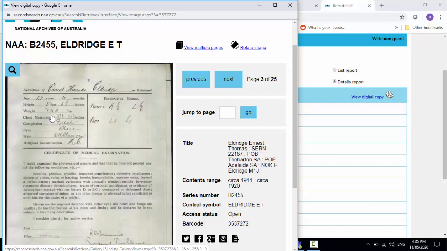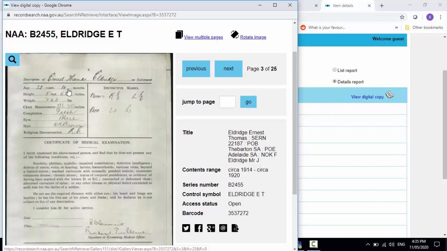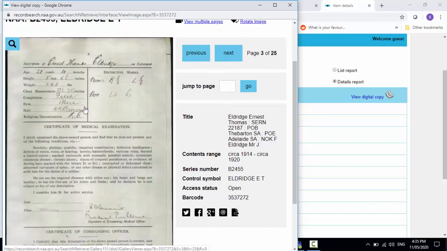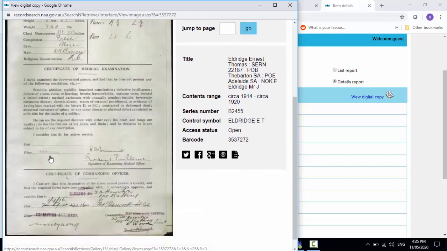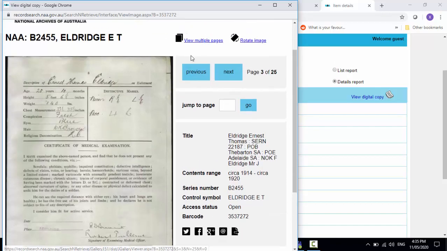I'm not sure how much that is in kilos, but I think it's probably around the 50 kilo mark. And he was 5 foot and 6.5 inches tall, and he was 25 years and 10 months old. So he was about a year younger than me at the time of recording. There you go. Place, Adelaide. Yep. So it's got a huge amount of information on him.